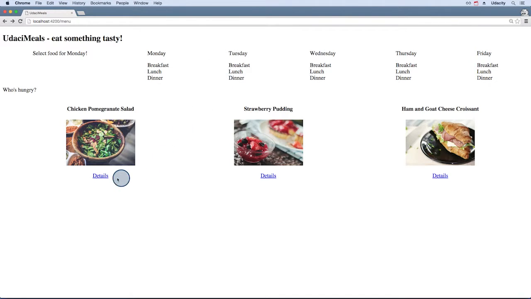day. Now to add a button to each menu item so we can select it for a specific day and meal.